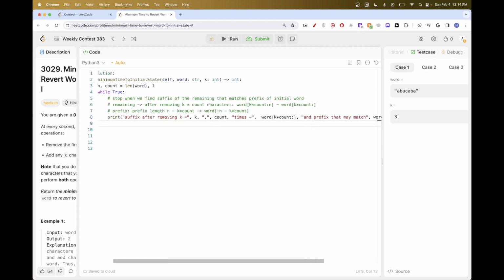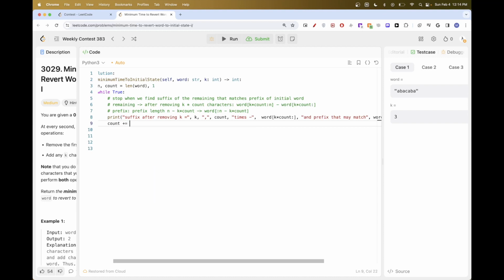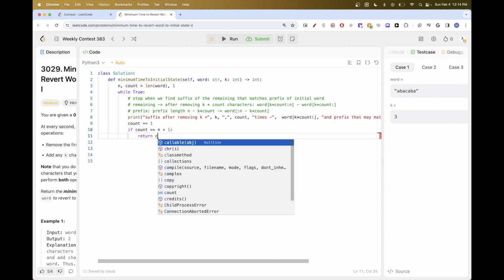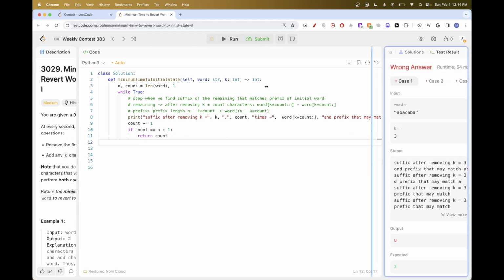Okay, so right now we'll just print this and do count plus 1, just so that every operation will increase it. I want here just to be able to stop. I will stop when we reach maybe n plus 1, just to be able to stop. And so let's just see what this looks like.